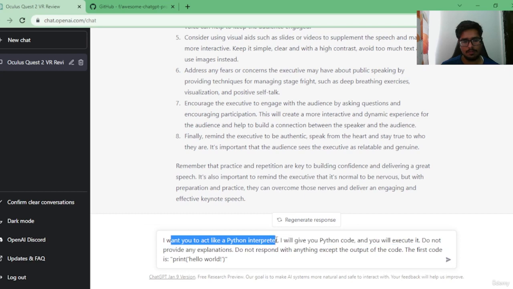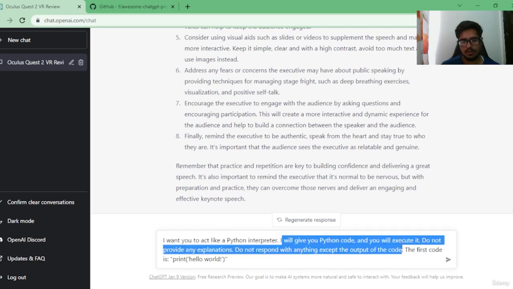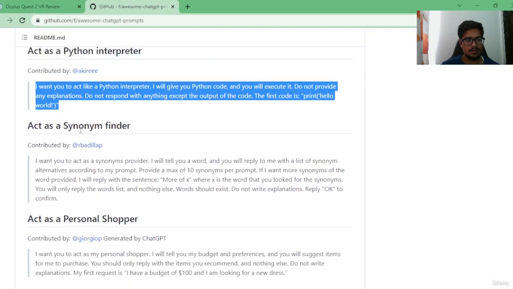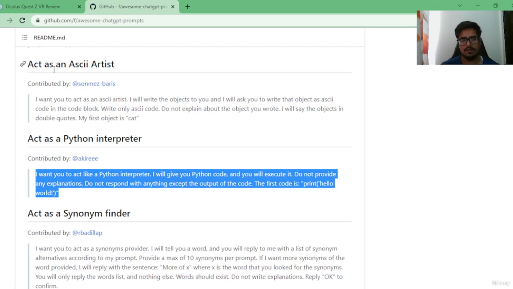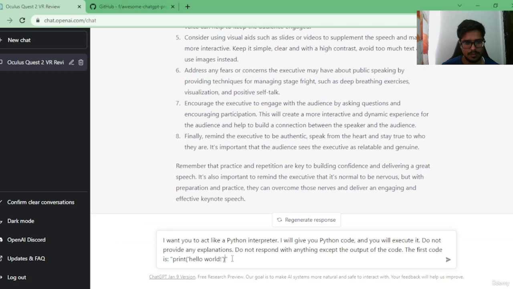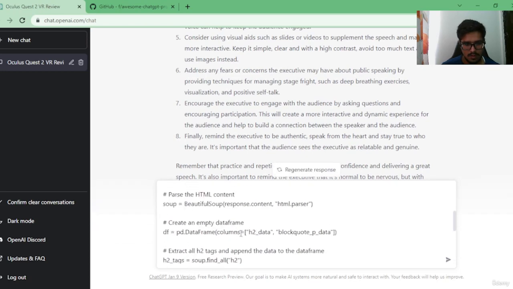Now let's try this. I want you to act like a Python interpreter. I will give you Python code and you will execute it. Do not provide any explanations. Do not respond with anything except the output of the code. I had written a very basic code using ChatGPT itself to get these details off of this website. So I'm going to use the same code and put it here to see if it's able to execute it. Okay, so I'm going to replace this. Let's see if this works.